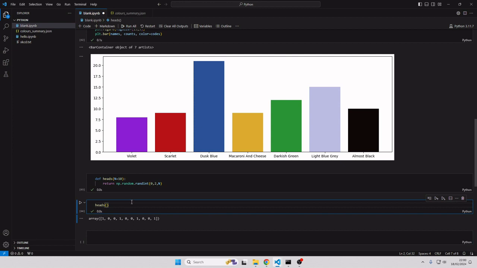I could have n equals 20. Now it's giving me 20. Okay, so that's like simulating randomly tossing coins. But let's take the sum of it instead. So now that's a kind of random simulation of the number of heads when tossing 20 coins. Okay, so let's kind of look at the statistics of this.